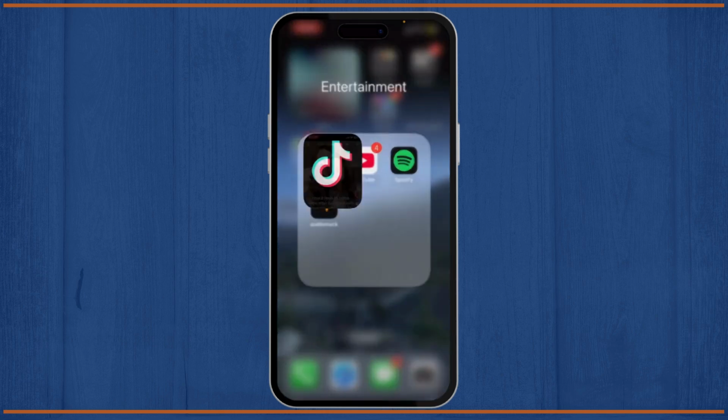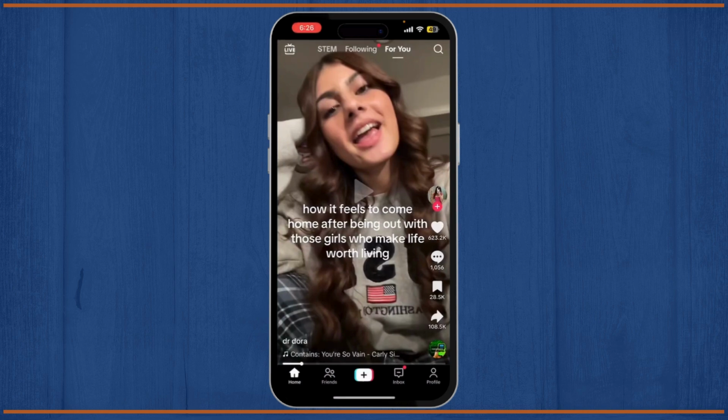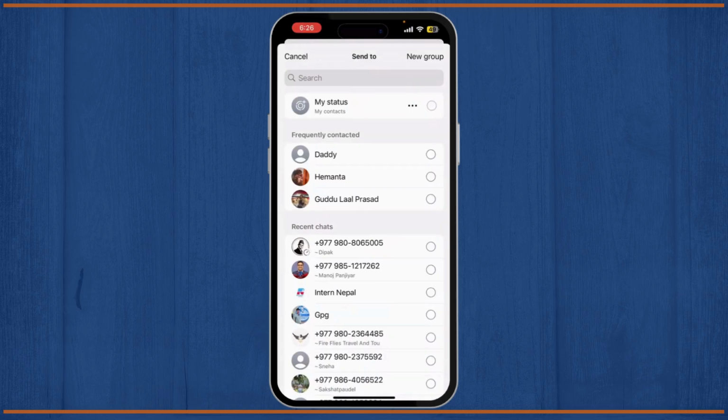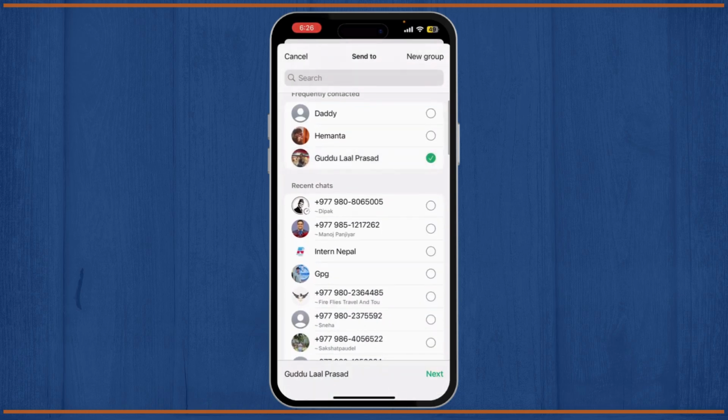First things first, open the TikTok app and make sure you're logged into the account that you want to find the video. Just find the video you want to share, tap the share arrow, and from there simply look for WhatsApp in the sharing options. Now select the contact or group and simply send it like this.